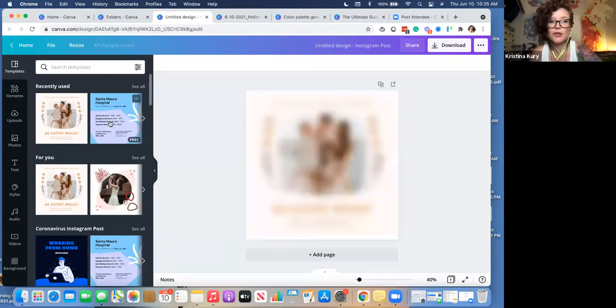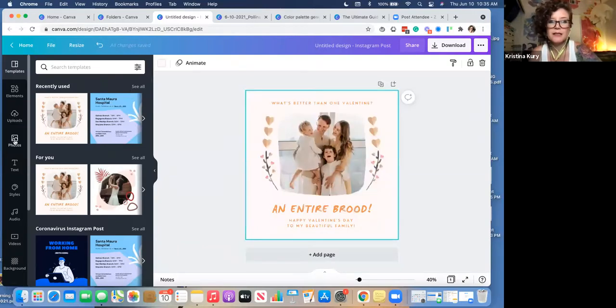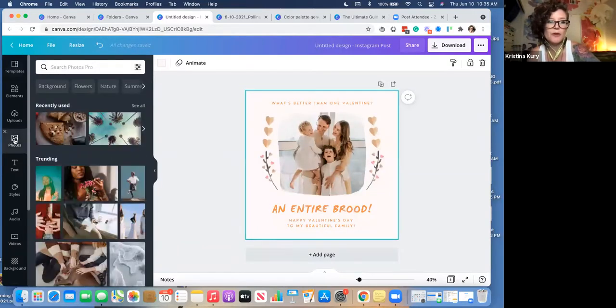Let's do photos because Canva has so many photos. And again, if you have the free version, not all of them are unlocked, but a lot of their photos are coming from Unsplash, which is a really great free photo resource. And sometimes when I can't find a photo I want in Canva, I head over to Unsplash because they do have other different kinds of photos.